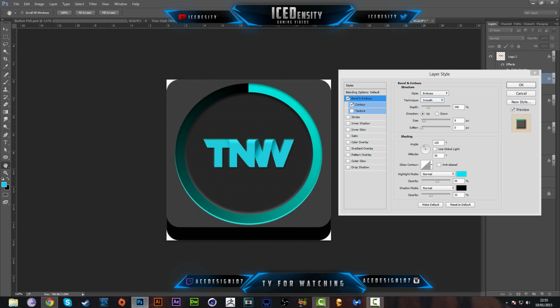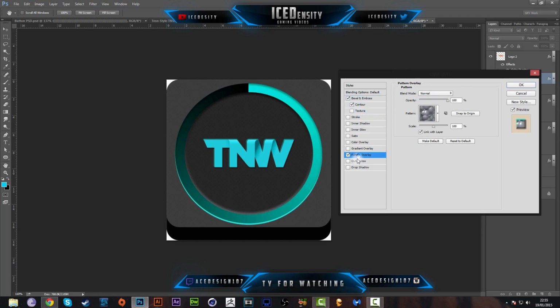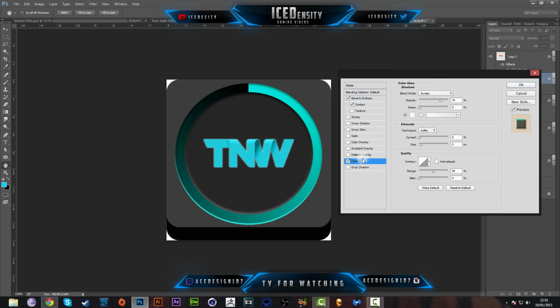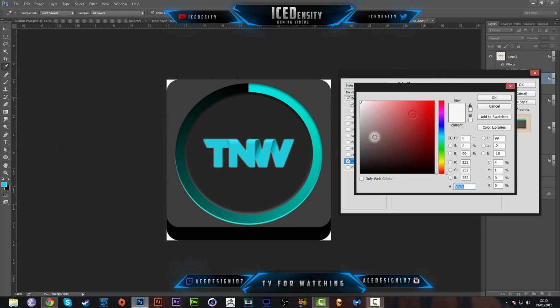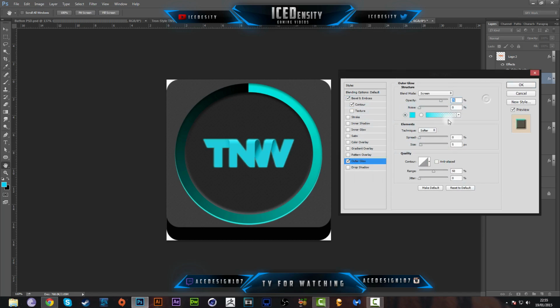So the next thing that we are going to do is add an outer glow. So we're going to go to our outer glow, and we're going to apply these settings. We're going to make the color blue, and we're going to make the blending mode screen. The opacity is going to be 21, the size is 24, the range is going to be 50, and the jitter is going to be 0.